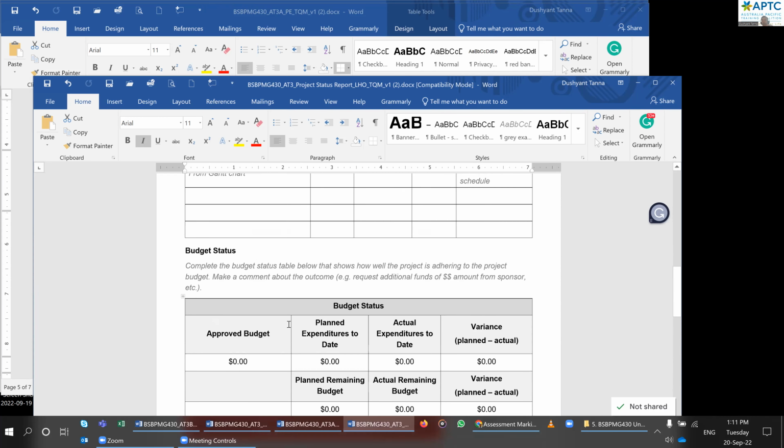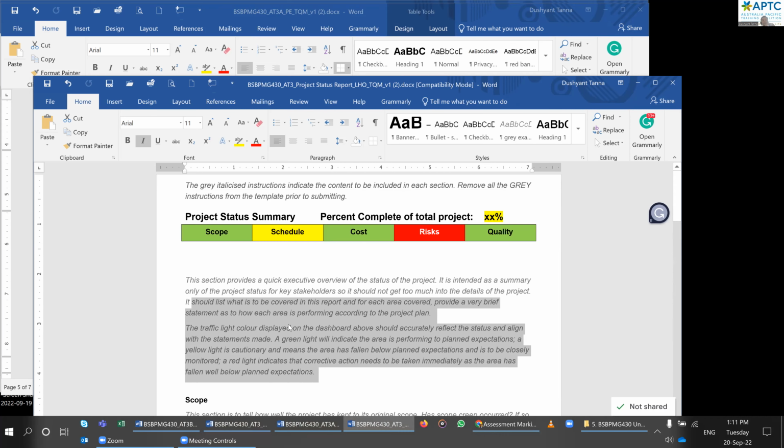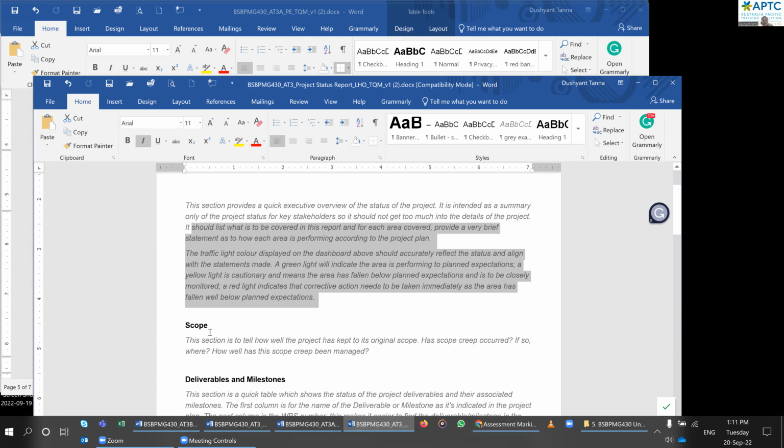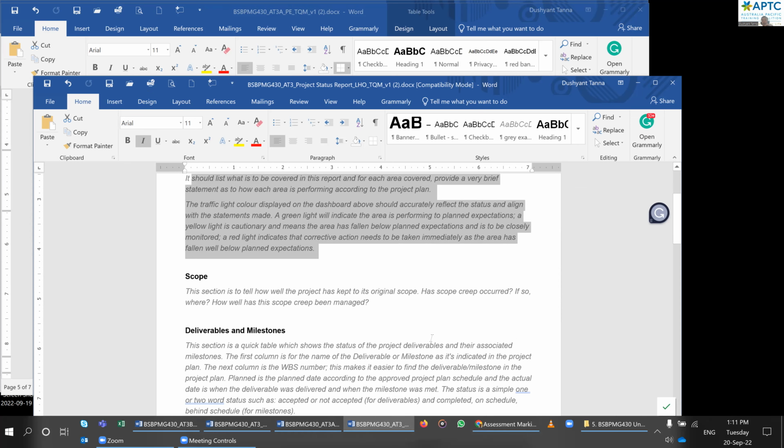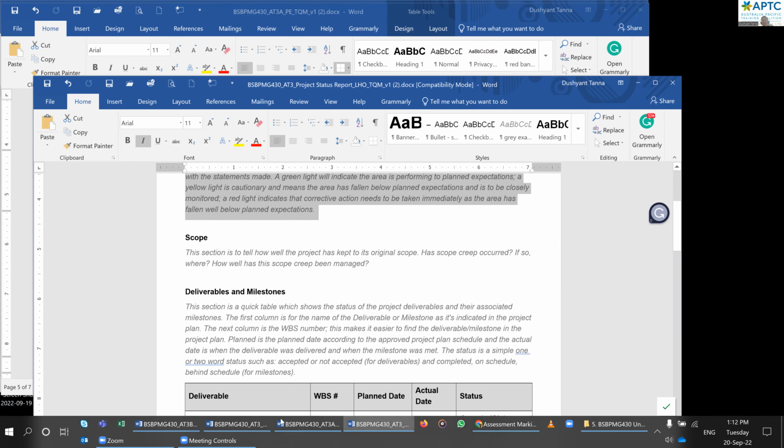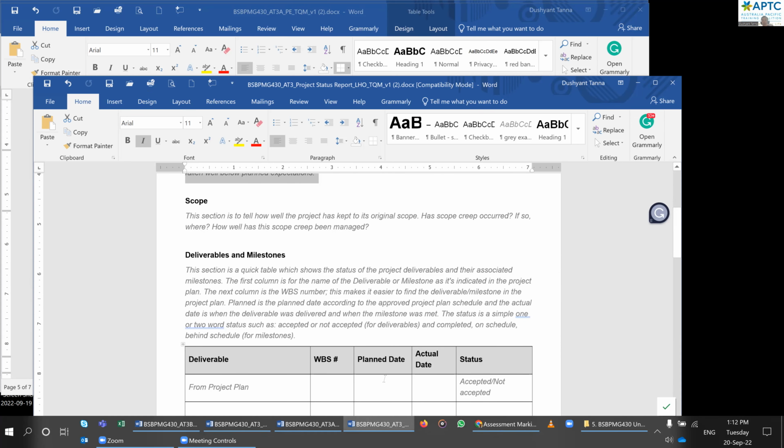Okay. Again, let's look at this part. Project status summary. Percentage product complete, scope, schedule, cost, risk, and quality. Scope, you write here what is the deliverable, what you plan to achieve, plan date, actual date, and status.